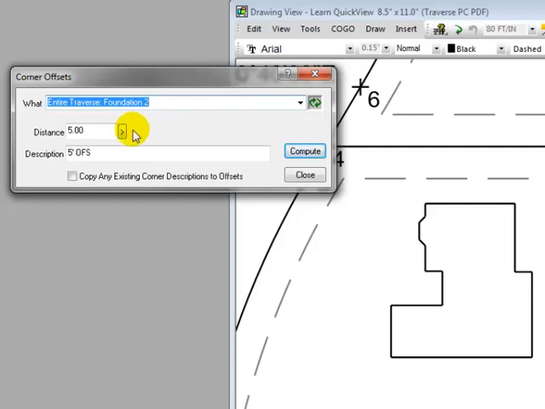Let's come down and look now at the distance that I'm going to create those offsets at, 5 feet. This was the distance I used the last time the dialog was open, so it just recalls it for me the next time I open the dialog. Same way with the point descriptions. Any new point I create is going to have a description of 5 feet OFS, so I know it's an offset point. Let's go ahead and compute those.